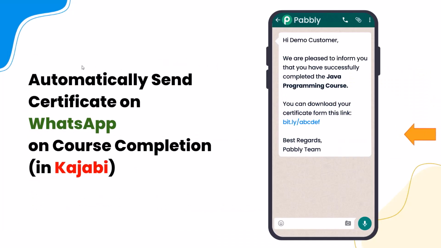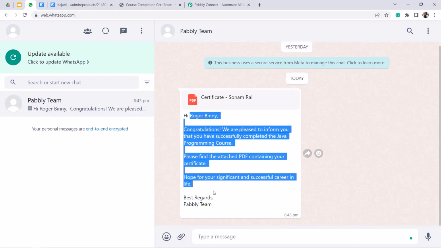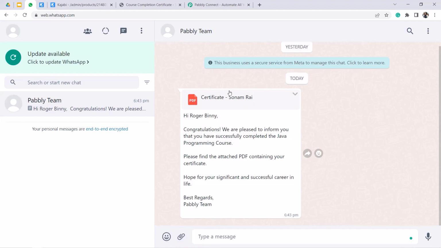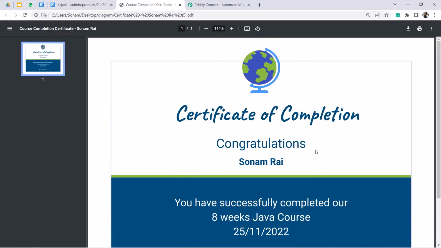In this video, we will learn how you can automatically send the certificates to your customers on WhatsApp on course completion in Kajabi. So this is my WhatsApp Web, and here you can see I was able to create and send an automatic WhatsApp message to my customer along with the certificate attached. And this certificate is actually downloadable, which I can clearly show you. This was the certificate which I have created automatically.